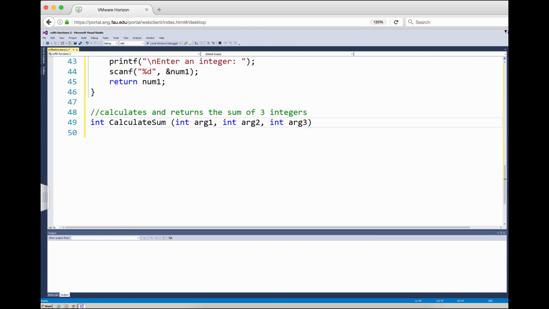Now where did these names come from? These names came from me. They're variable names that I made up. When this function gets called, these variables will get declared and initialized with the values that are passed to them. So what does this function do? This function calculates the sum of three integers and returns that result.